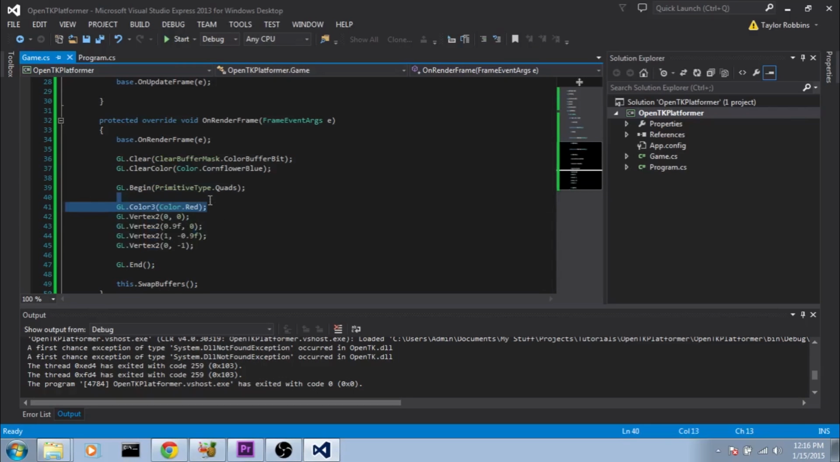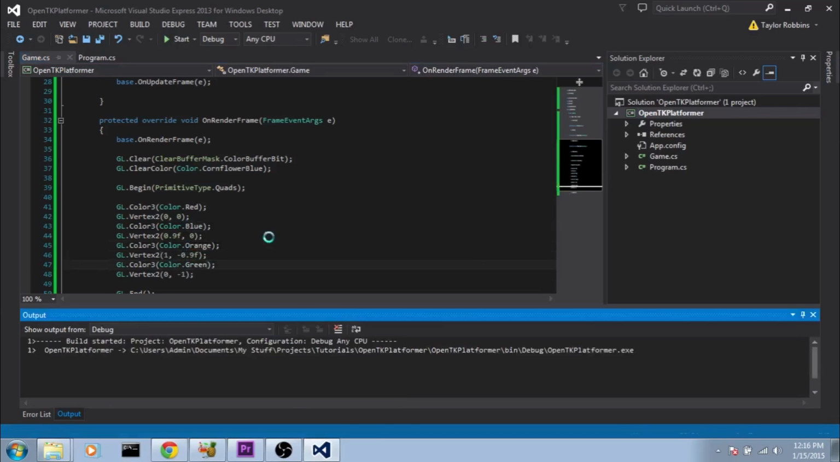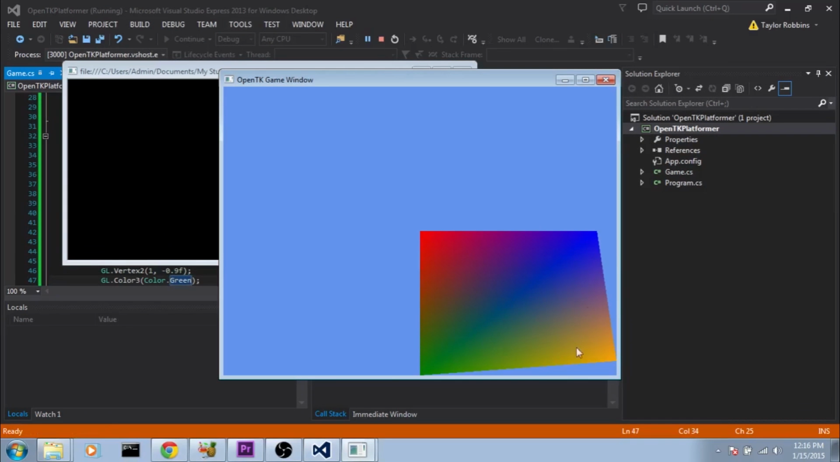We can change the color for each and every vertex if we want, if we change it in between here. And what we do is we do something like blue, orange, and maybe like green. And you can see that it automatically tweens between them when it's drawing that quadrilateral.